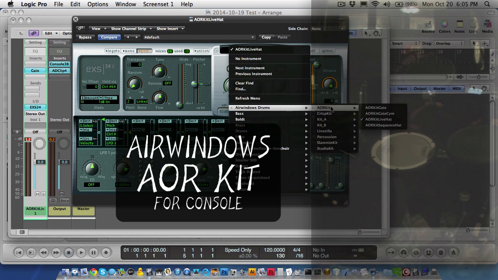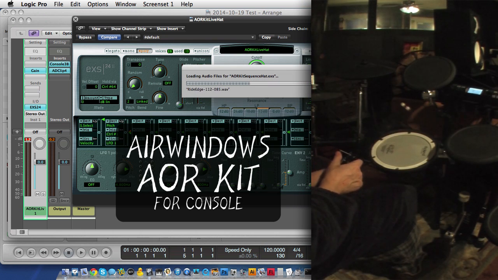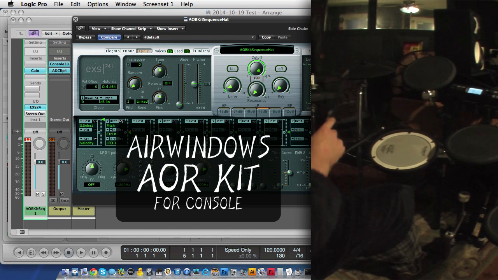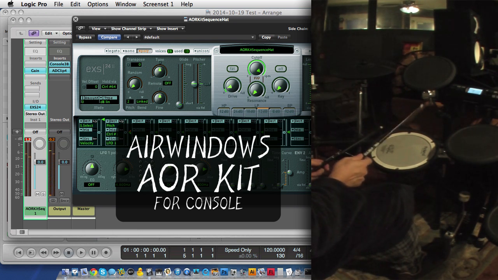AORKit has variations. See, it says Gate, GateSim, Live Hat, and Sequenced Hat. Sequenced Hat means it is not actually round robining in the same way. It's not got everything assigned to the same thing so that individual hits don't cut each other off. You have to extend them outwards with a longer note. You can tell by the roll here, it spits out a very limited length of note.